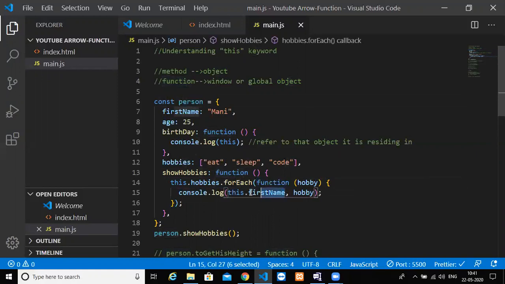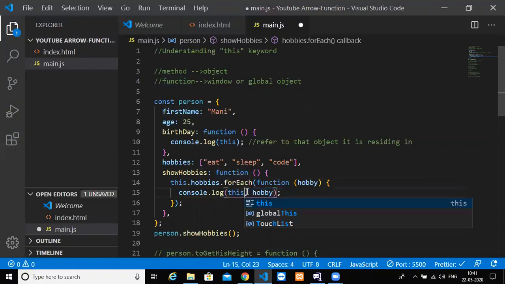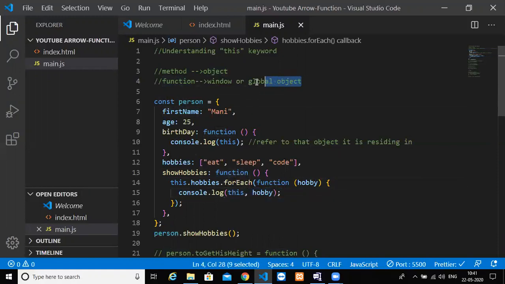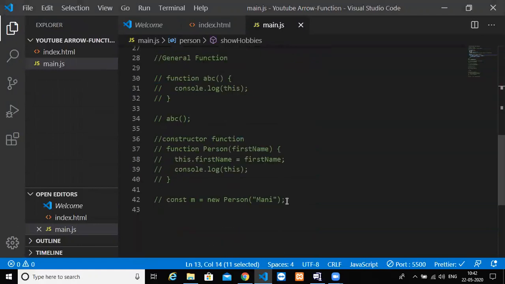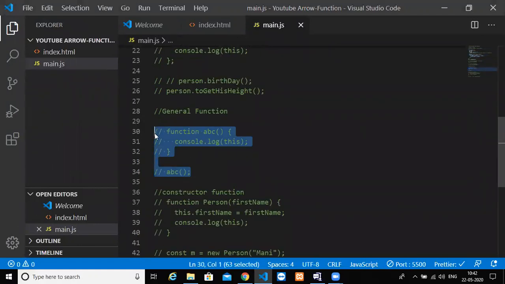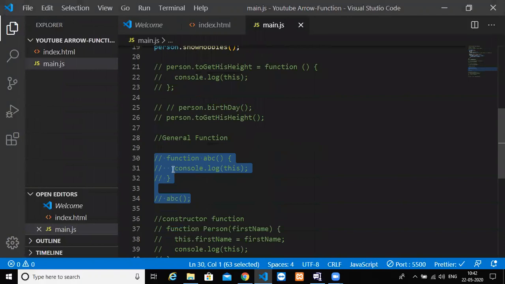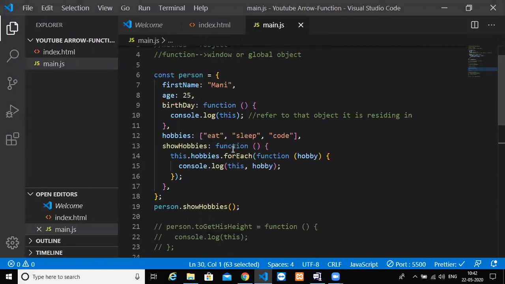So now if I do this, what should be the output? It should point to the window or global object, not the person object, because this function is inside that function. That function is the method of the person object, but this function is not the method. This is a general function. This acts as a general function. So now if you go, you will get the window object, as we got here. This function acts as a general function, as it is inside of that function.